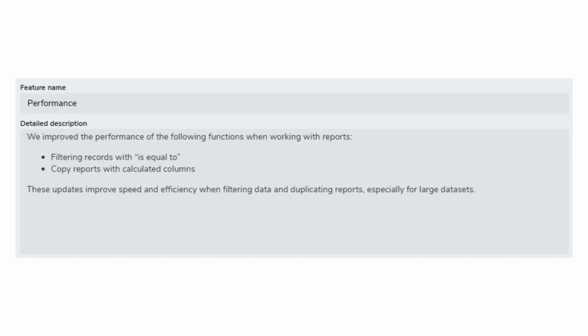One of the easiest to miss but most impactful updates we have is better performance across reports. Anytime there is an is equal to filter in the report, or a report with a calculated column is copied, that work is going to be done faster, most notably in large datasets.